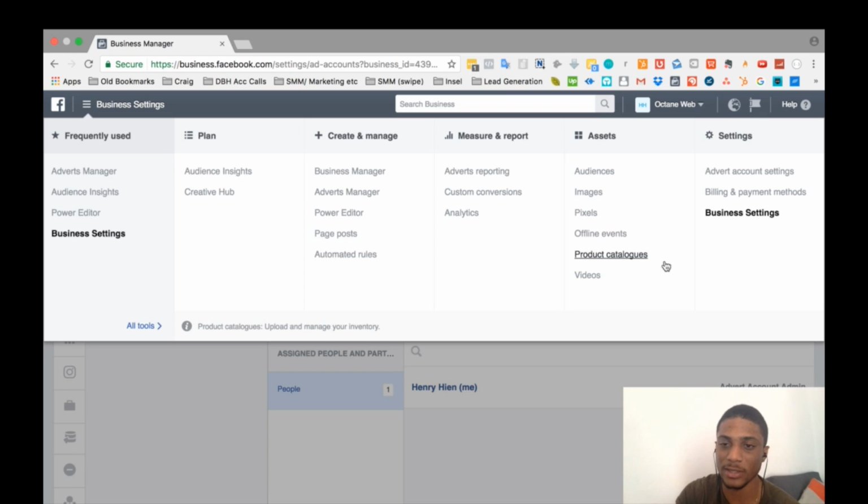Product catalogs here, if you have an e-commerce site and so on, you want to upload a product catalog so you can in future do dynamic product ads, which are a very good type of ads to do for e-commerce. So you upload your product catalog in terms of the products that you have on your site here, and it's all available here on the Business Manager. So I hope that's clear.